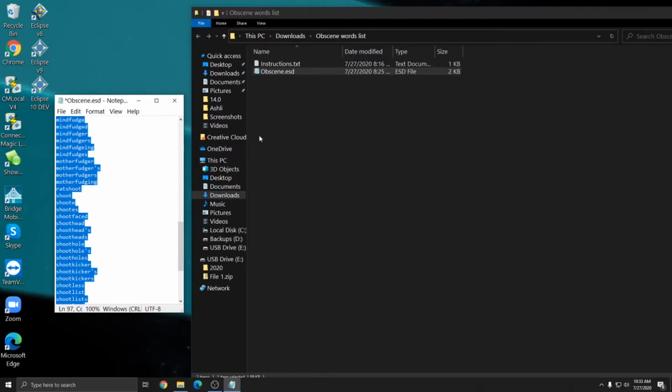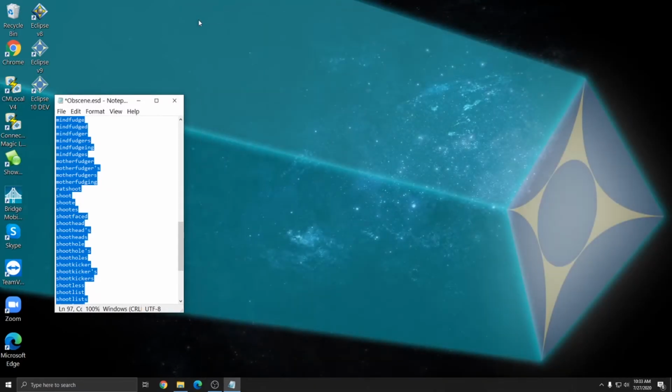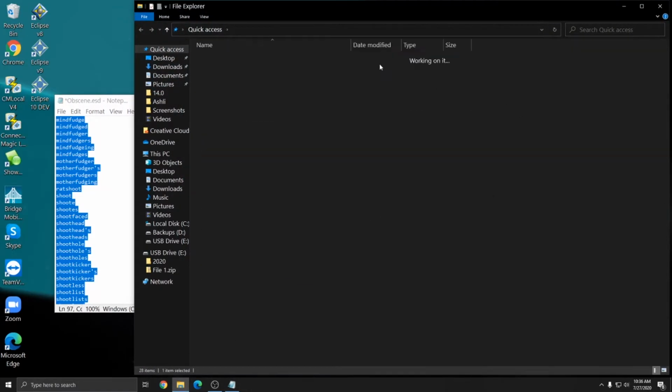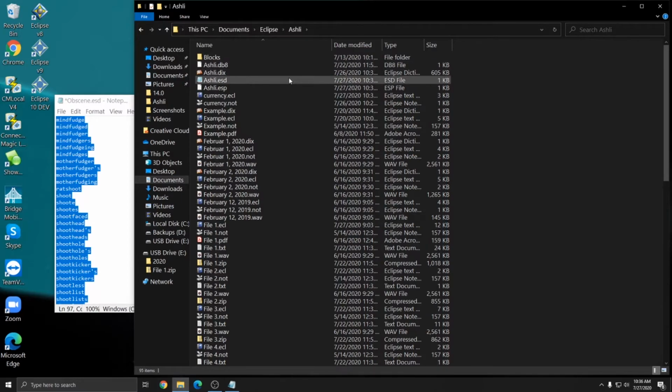So I'm going to, in my Windows File Explorer, which you can access if you ever lose it by clicking on the icon down at the bottom of your screen or hitting the Windows key and the letter E. From File Explorer, I'm going to go to Documents, Eclipse, and my username is Ashley, so I'm going to go into the Ashley folder. And I'm looking for the ashley.esd file.